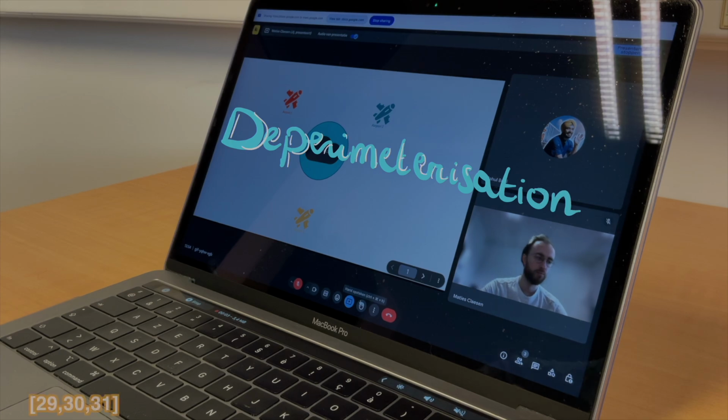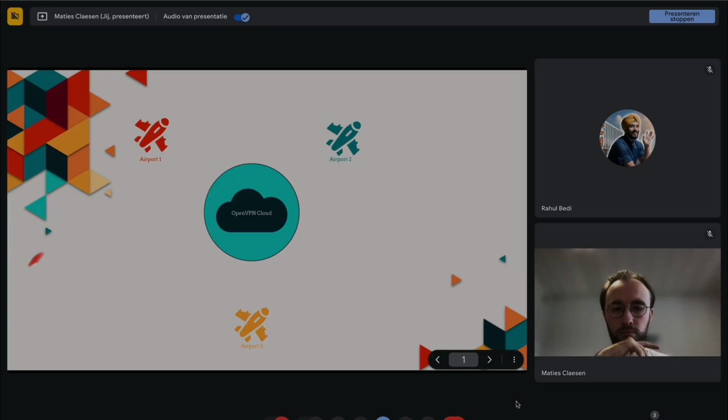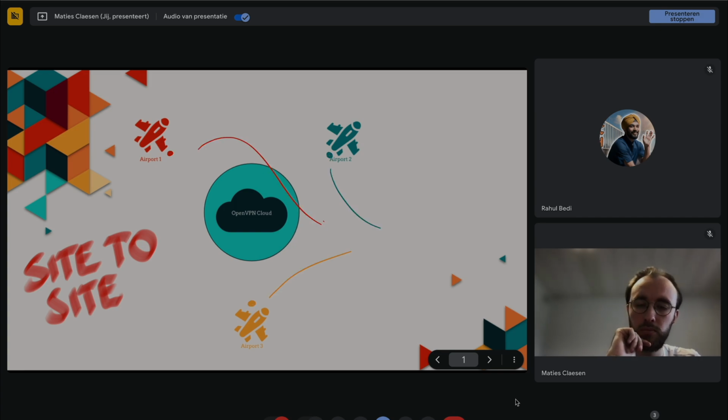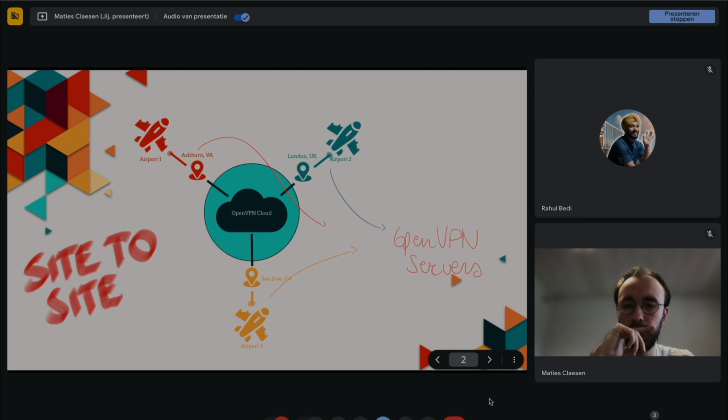The idea is called deperimeterization. Let's start with something called site-to-site networking. For example, we have a company like Airport Incorporated. They have 3 airports across the globe and they want to be interconnected. Now, what you could do is set up 3 OpenVPN servers at each airport site and interconnect them via the closest cloud connects to regions.